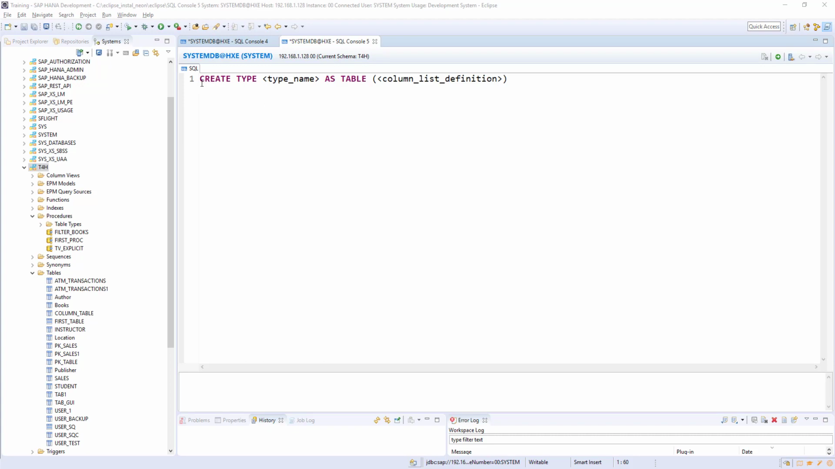So this is the basic syntax of table type creation. Create type and then give the type name as table is a keyword, and then define all the columns which you want to be in the table type. So let's take this example and we'll create. I'm going to use tab_type. You can give any name, and here in the column list I'll mention simple one or two columns: id integer, name varchar of 10.